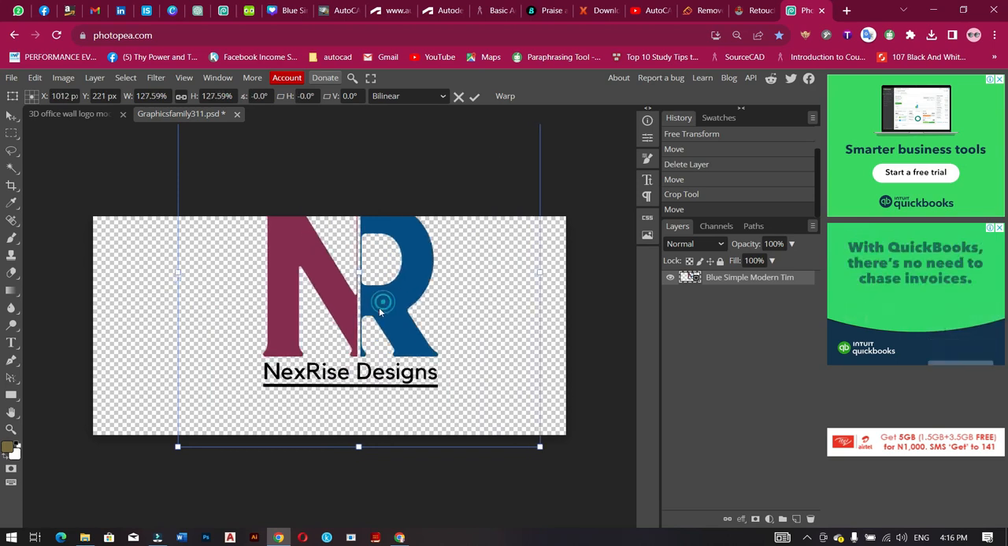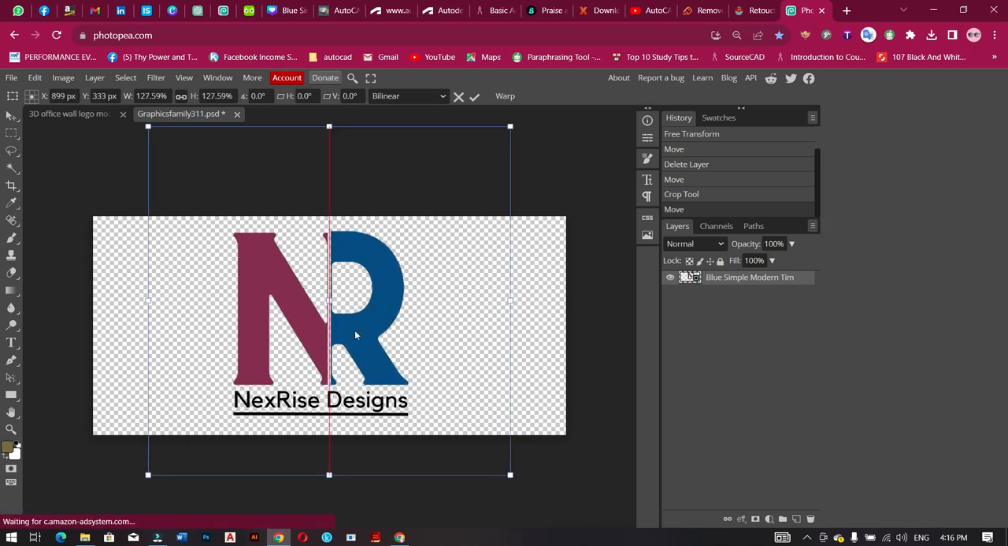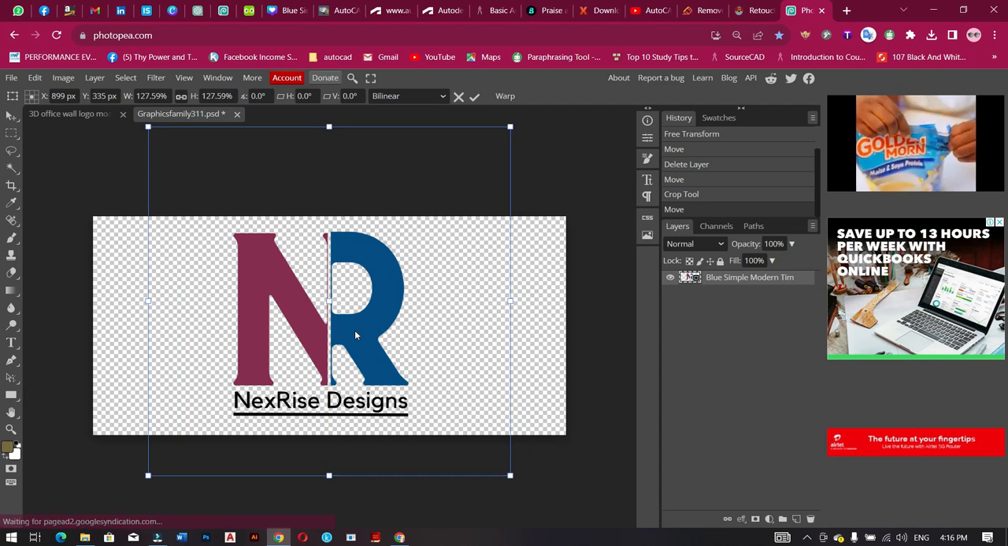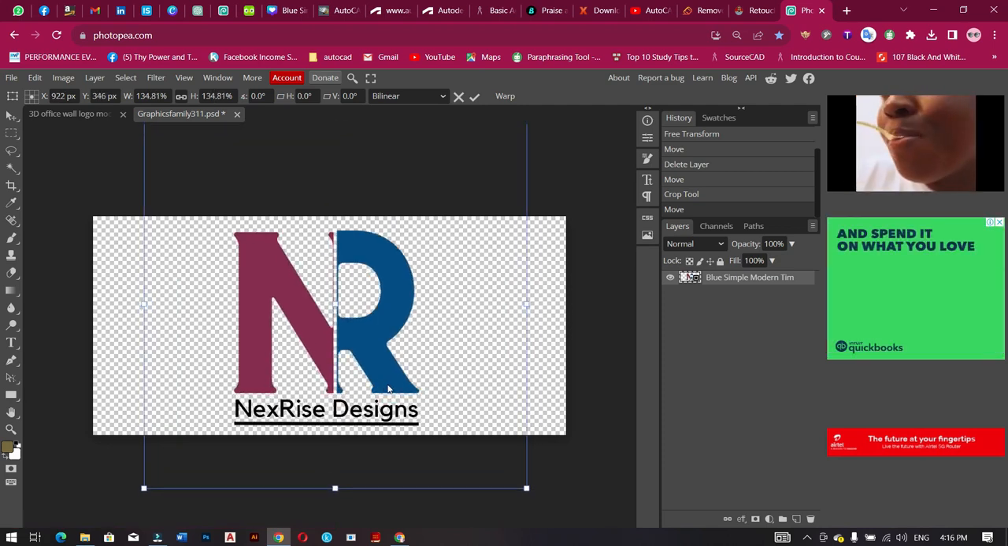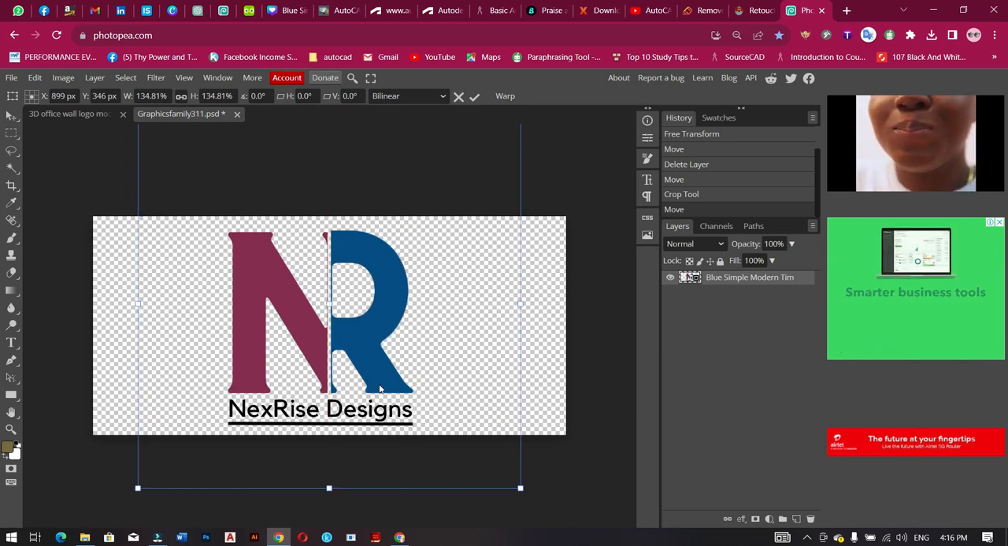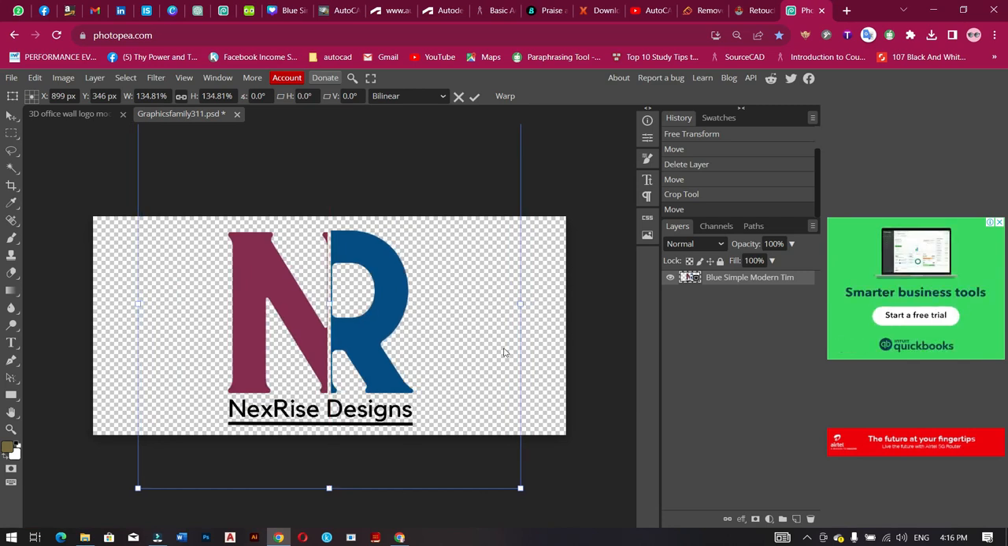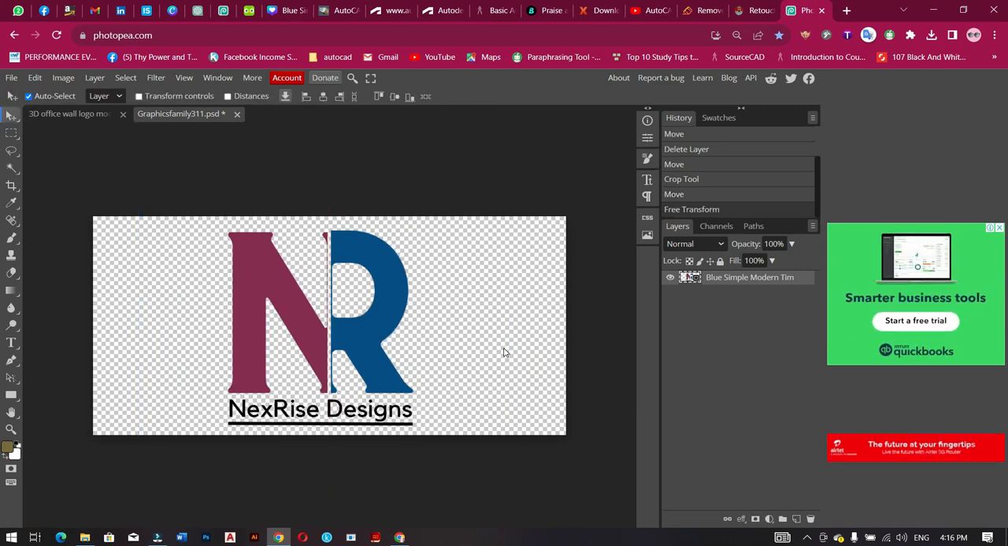As you are enlarging, make sure that it does not go beyond the canvas workspace. Just make sure that everything fits inside the workspace. Okay, so when you are done, you are going to press enter and it's going to uncheck it.